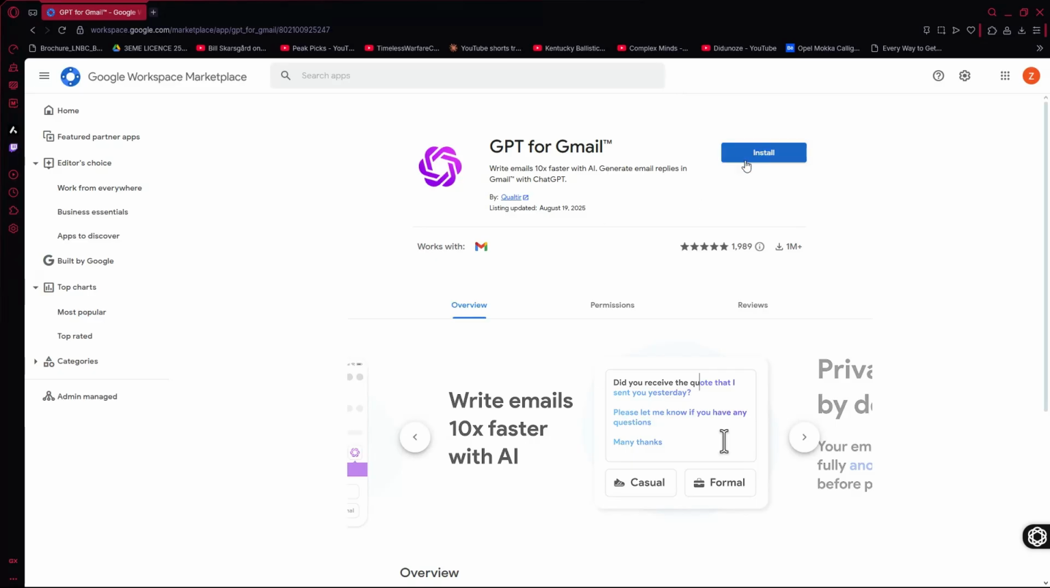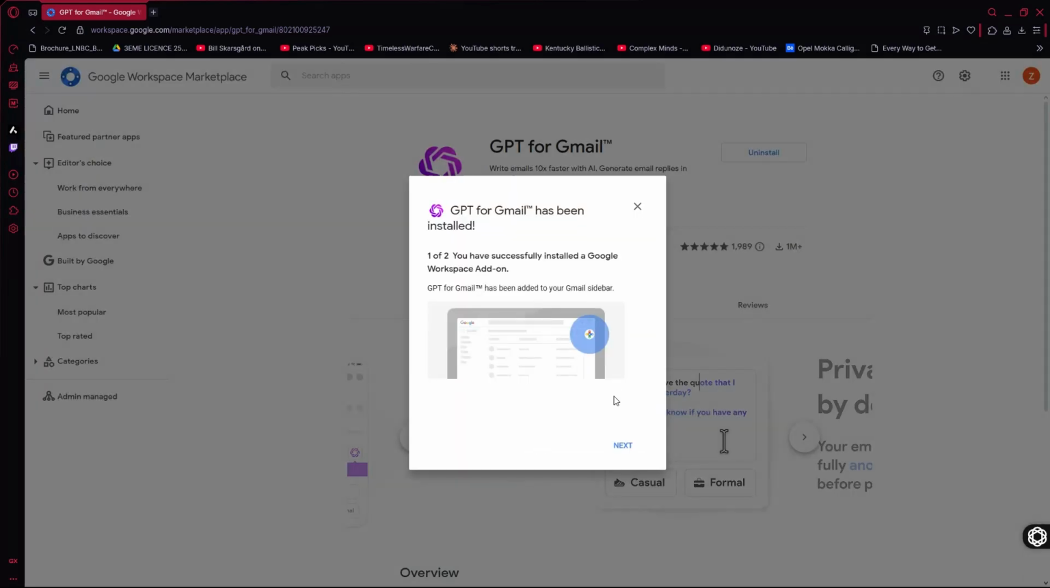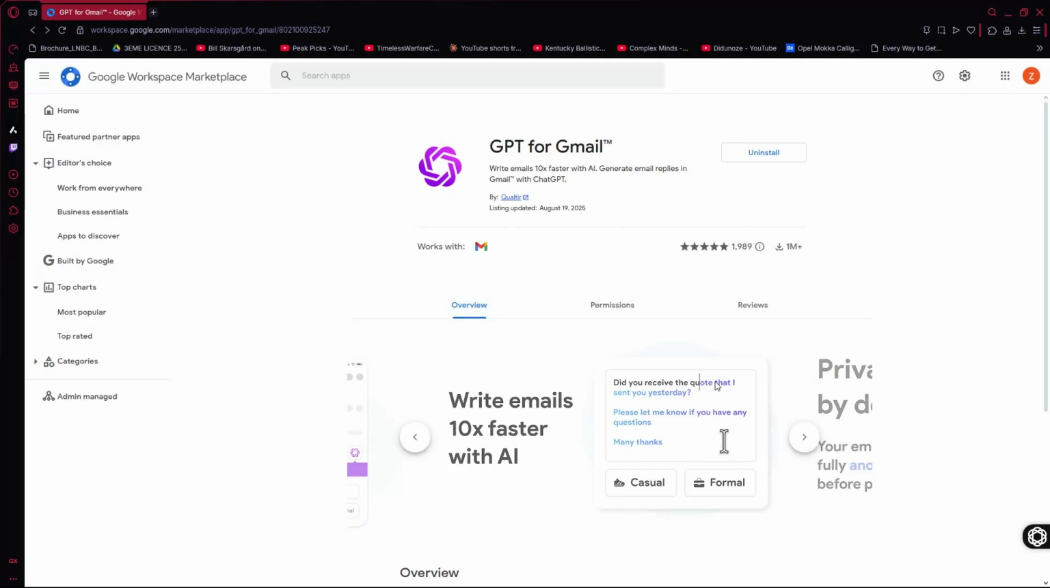Now, once you have clicked on install, you will have to log into your account, give it all the permissions that it needs, and then wait for the page to load a bit. Click on next, done, and wait for it to be installed in a few seconds.